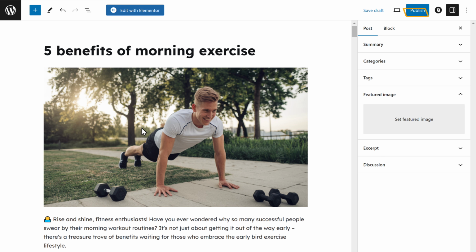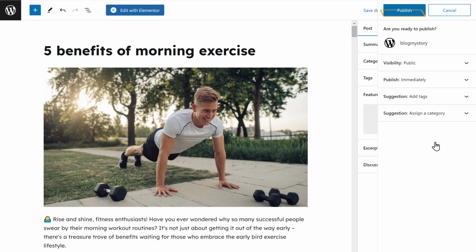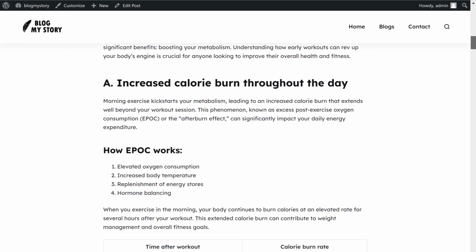Once you're done, click Publish. Now here click Upload All to add all the images to your blog. Then click on Publish again. And the blog will be added to your website. Now if you click View Post, you can see how the blog will look on your website.